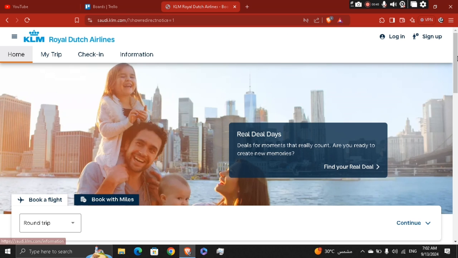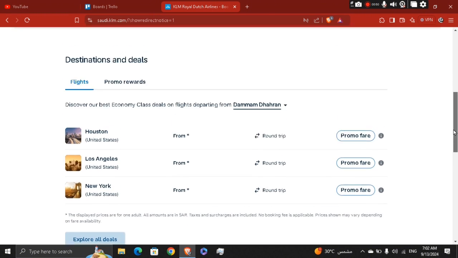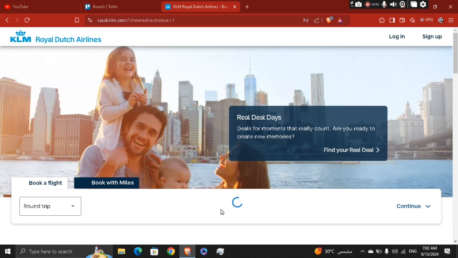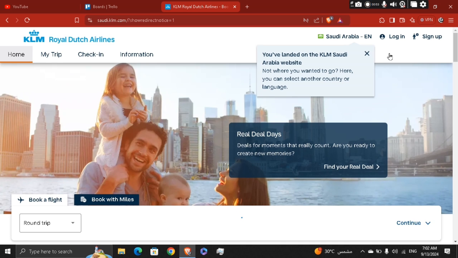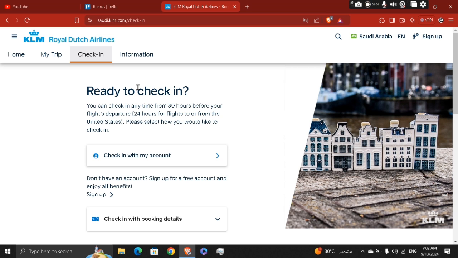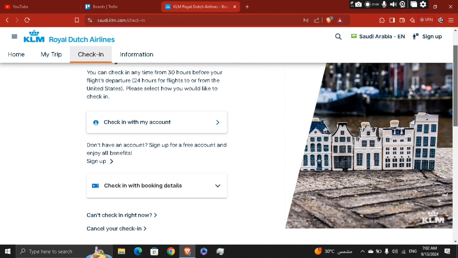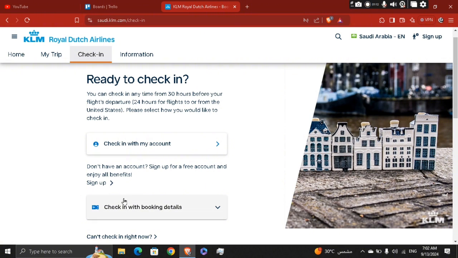information, right? Including your plan, your everything. Make sure that you log in with your account again, right? So I'm gonna just go ahead to the check-in, right? And basically what you're gonna do next, you're gonna just go ahead and scroll a little bit down, and then basically if you have booking details, just go ahead and enter the booking details, right?